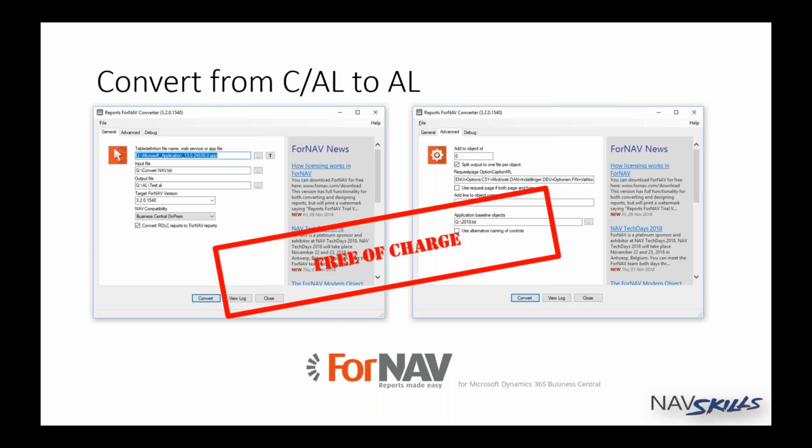This is something that we needed for ourselves. We wanted to convert C-side to AL. And because we needed it ourselves, we decided, shall we give this away to the community? Of course, we will give this away to the community. And it's your choice if you want to stick to Microsoft.